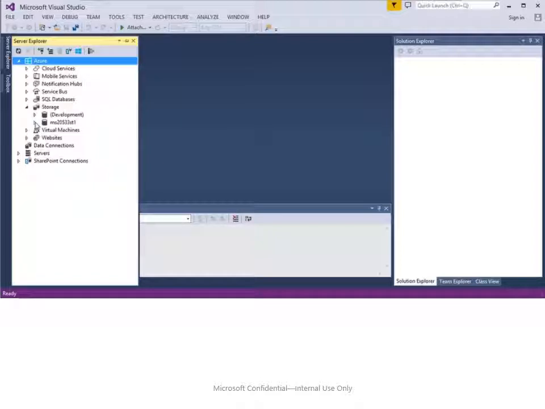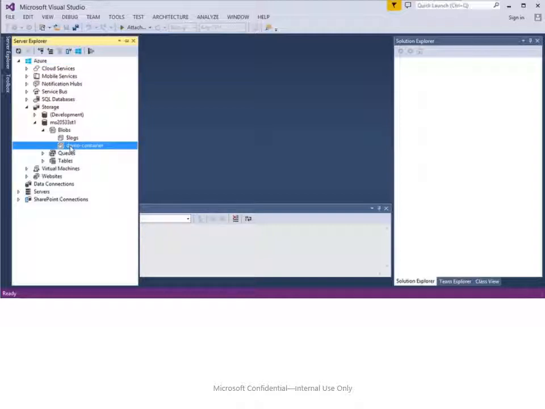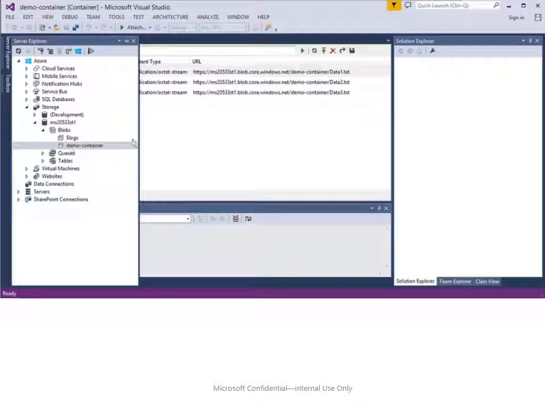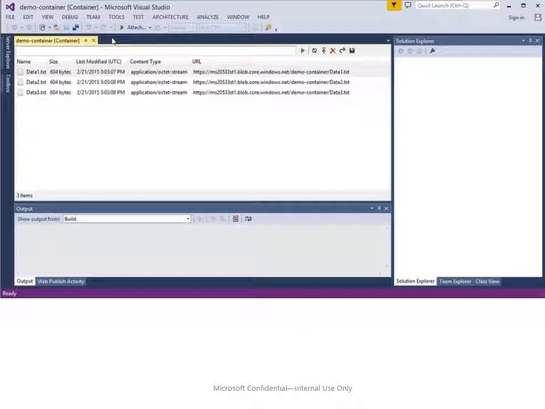And I can identify the storage account I used, MS20533ST1. I'll click to expand it, then click Blobs, and I can see the demo container within it, and I can open it, and as expected, I can see the three files we recently uploaded to it. And this concludes our demo.